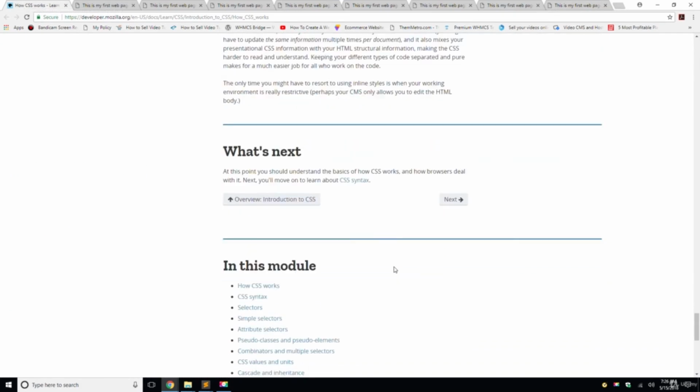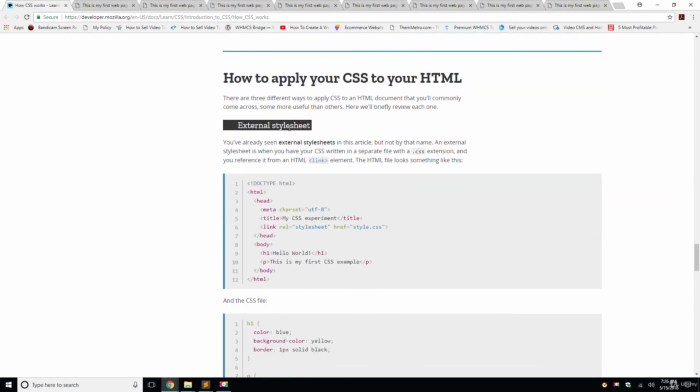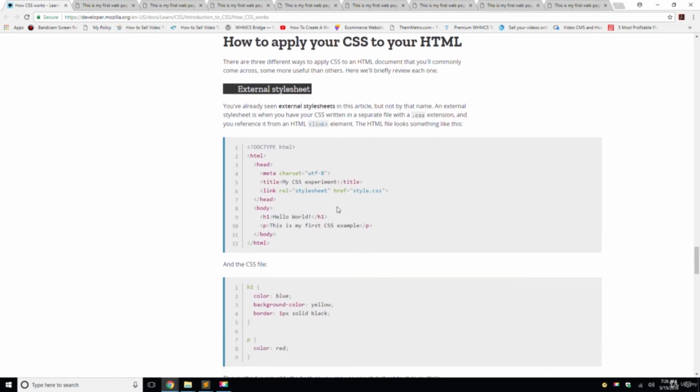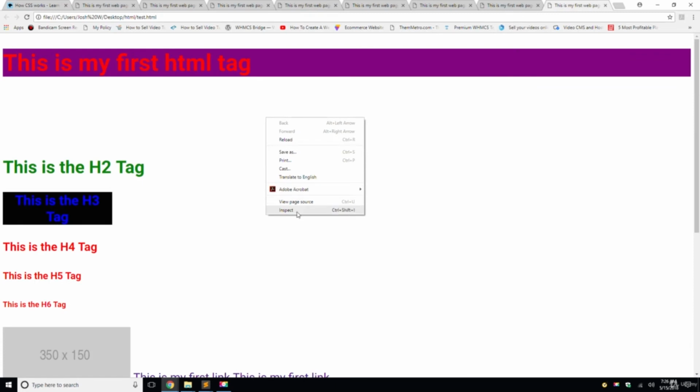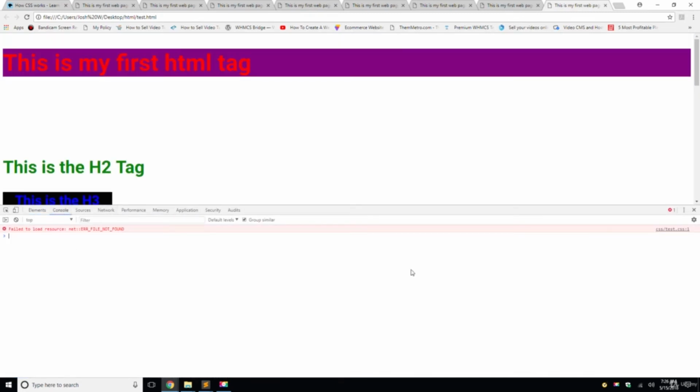The other thing too with the external is it's easier to troubleshoot because if you don't have it linked, the CSS isn't going to show up. So you'll know right away what's going on. See right here, failed to load resources. So it's looking for test.css.